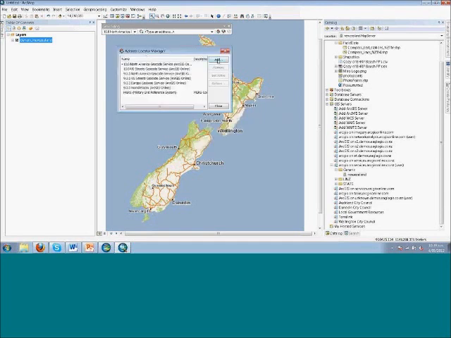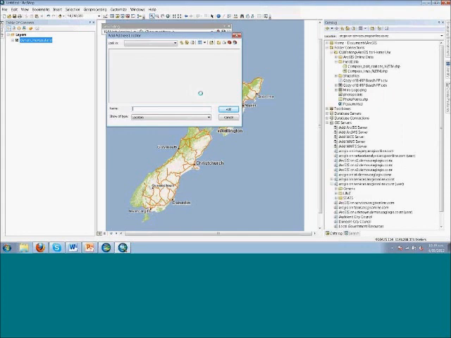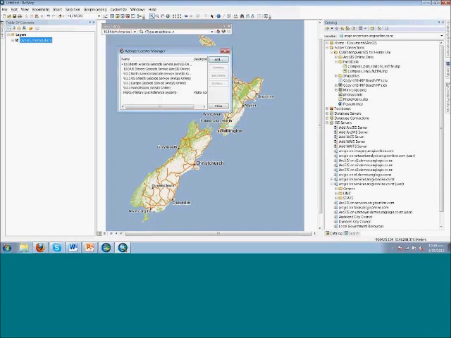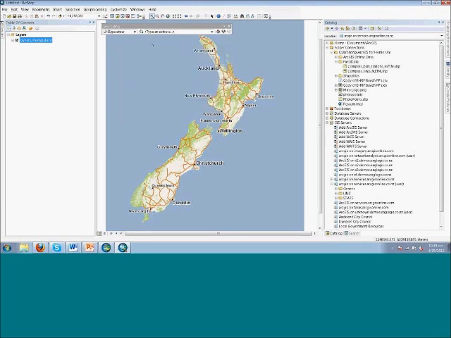So I'm just going to add reference to that Gazetteer service. And I'm going to connect to this Eagle ArcGIS server, which is available through that URL that I just showed you. I'm going to connect to the LINZ folder, and I'm just going to add this Gazetteer service. So now that's one of the locators that I can use in my geocoding toolbar. So I'll just close that.